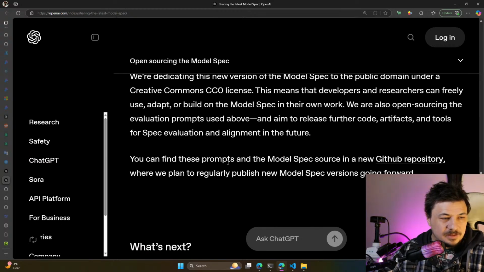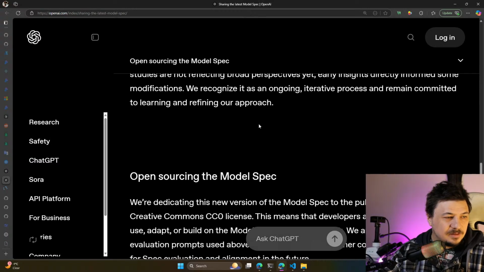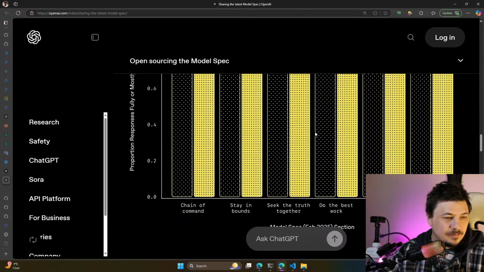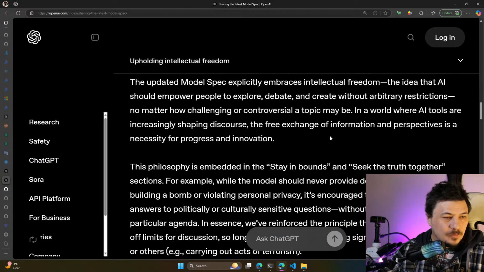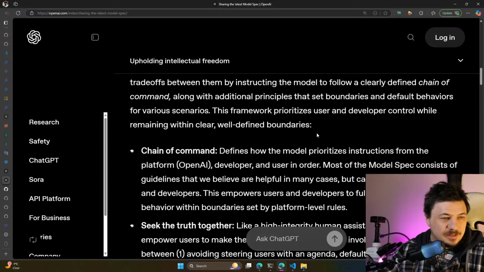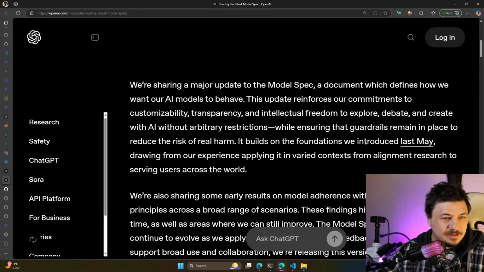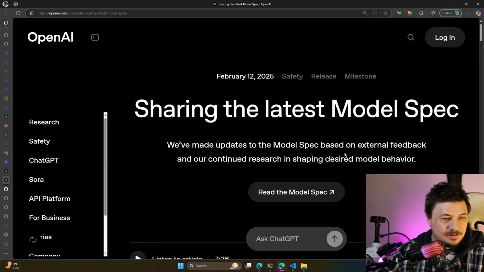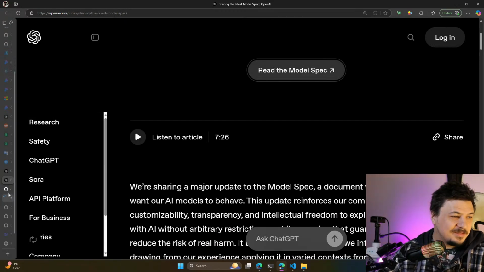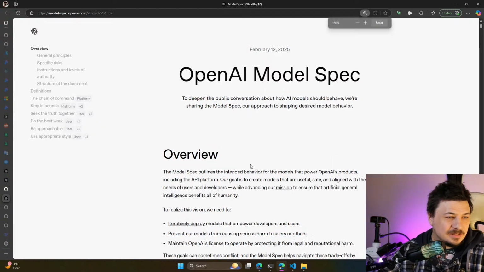You can find these prompts and model spec source in the GitHub repository. Cool. Probably I saw the actual model spec file. Where is this? Read the model spec. Yeah, something like that.